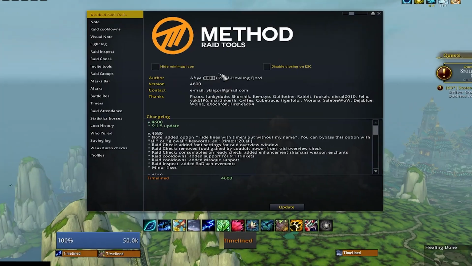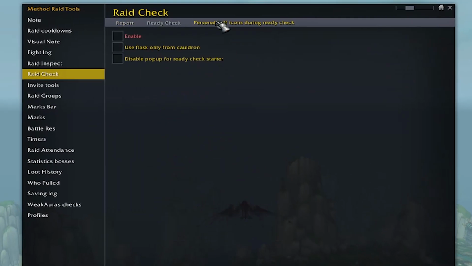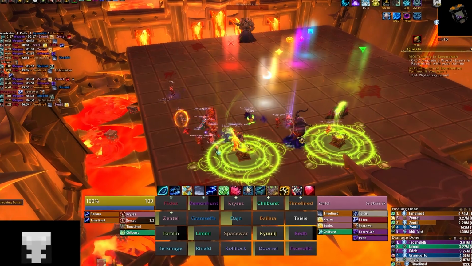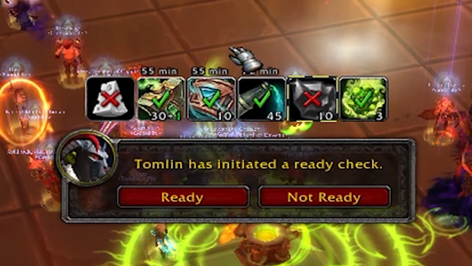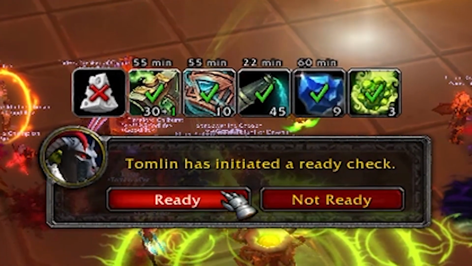Never mind. Number 4, this little pop-up. It makes everything so much less stressful. When the leader does a ready check, instead of scrambling through your bags, you simply click 5 icons and you are good to go.